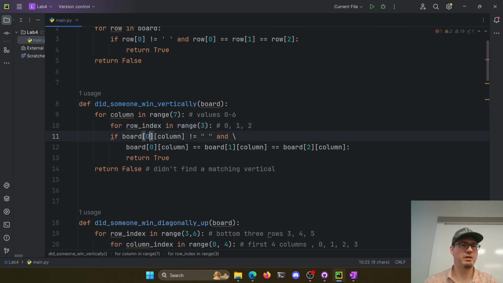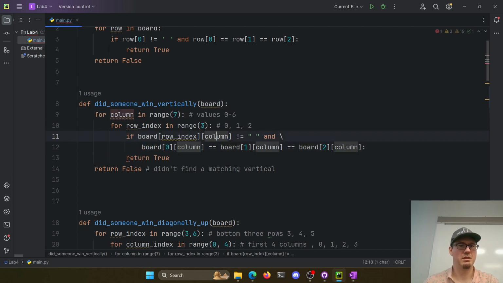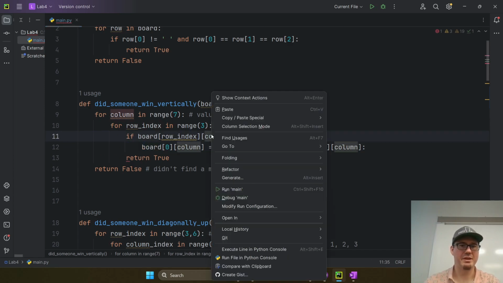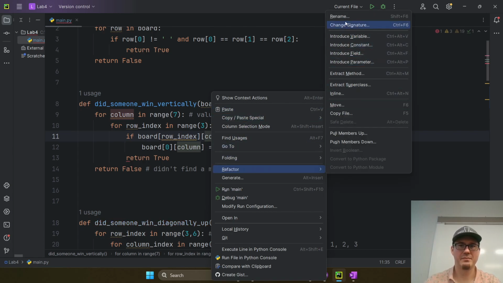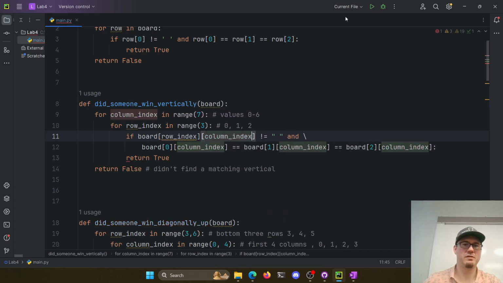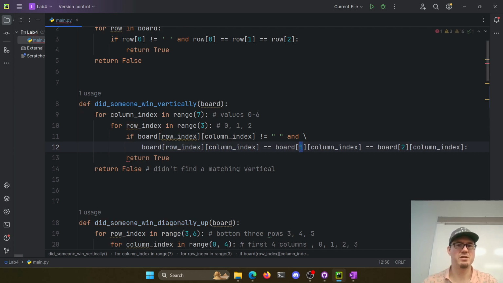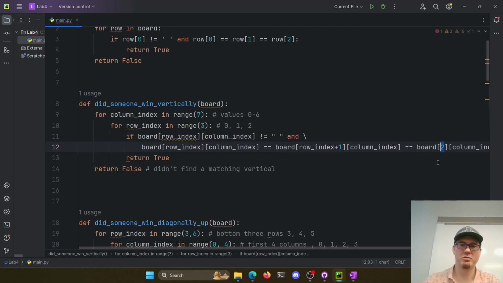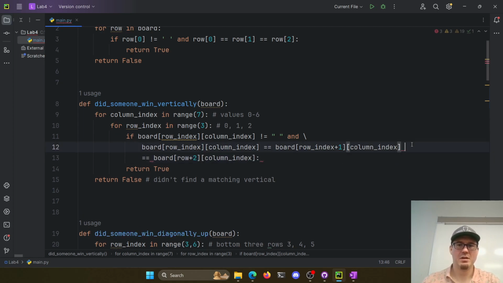If the board at the row index at the column, that should be column index. I'm feeling bad about that one. Let me rename. So refactor rename. Oops. Column index is not a blank, and the row index matches the row index +1. Oh, here we go. That's right. Equals the row index +2. We could do that shortcut. I forgot. It's 2 equals the row index +3.